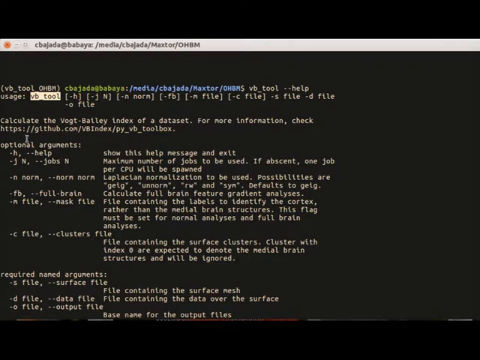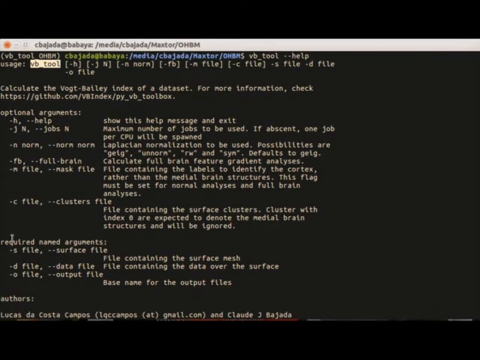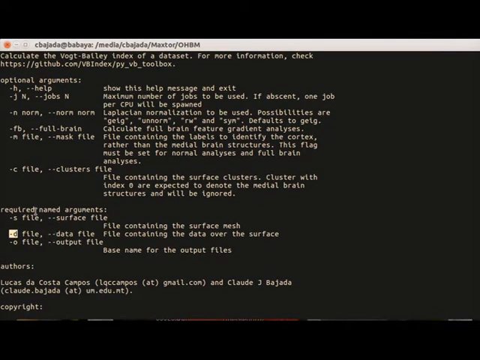And these are the important bits. So the command is VB tool. That's how you run the program. And then we require 3 arguments. The first one is S, which is the surface mesh. This can be any surface mesh associated with the data set you're interested in, and this is a GIFTI file. The data file needs to be another GIFTI file that is associated with that surface. And it's important, unfortunately, at this point, all data has to be in GIFTI format. CIFTI is not accepted as a format. And then finally, we need the base name for the output.